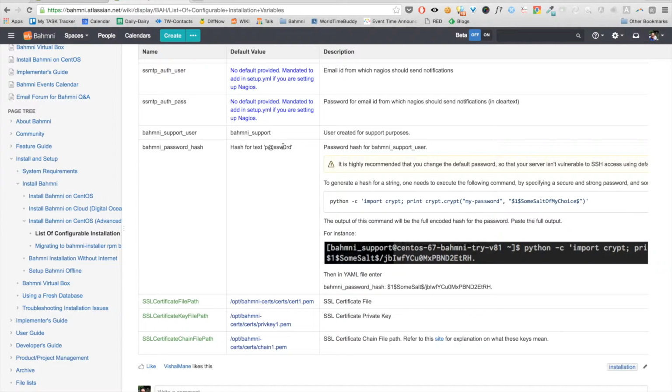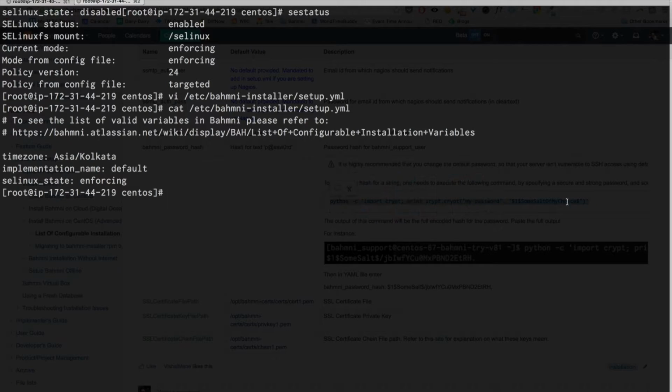So its default credential is password, which is definitely weak. It would be good if you change the default credential to something else. So if you want to change the default credential, just copy paste this command and paste it here onto your terminal. So here I've said, let's say I want to set my password of Bhamni user to something else.